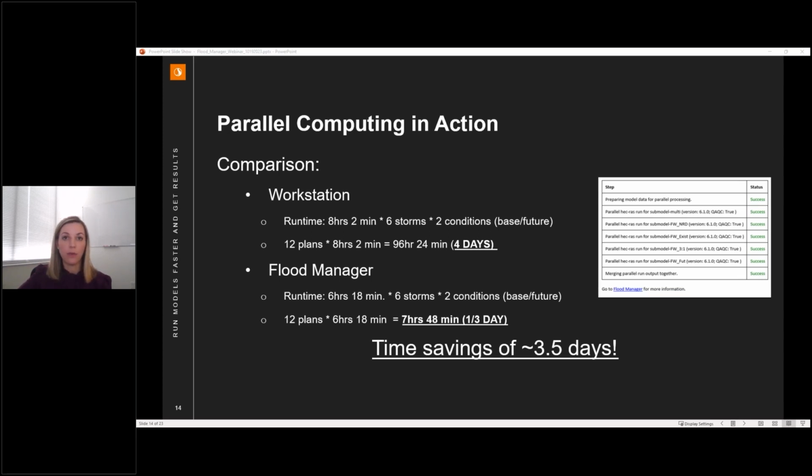And we thought it would be helpful to provide an example of potential time savings. So this is for a core model with 6 storms and 2 conditions for each, or a total of 12 plans. So if we ran that on an average individual workstation, this model took 96 hours or 4 days to run. And then using Flood Manager and the parallel processing feature, this model was run in less than 8 hours, saving approximately 3.5 days of runtime. So this gives the engineer more time to spend on quality control, finalizing models and deliverables. And you can imagine the potential time that could be saved on an entire watershed or project.